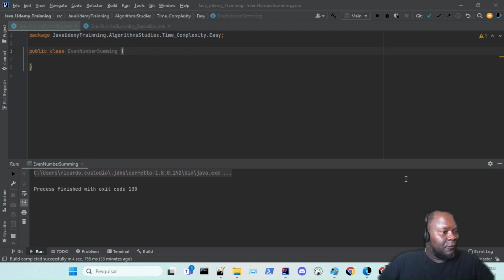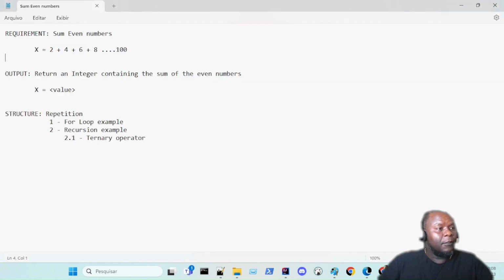Okay, so for this class, the requirement is to sum some even numbers. This is just an example here: X equals 2 plus 4 plus 6 plus 8 until we get to 100. So we are going to sum all the even numbers. What is the output? Return an integer containing the sum of the even numbers. X equals the sum of these even numbers here, right?